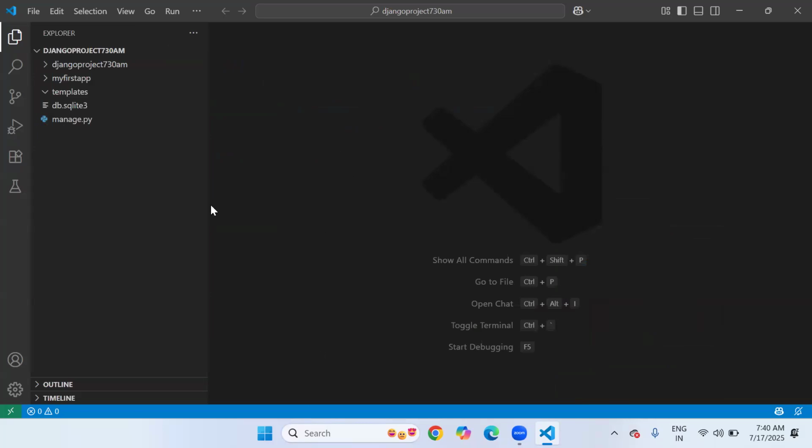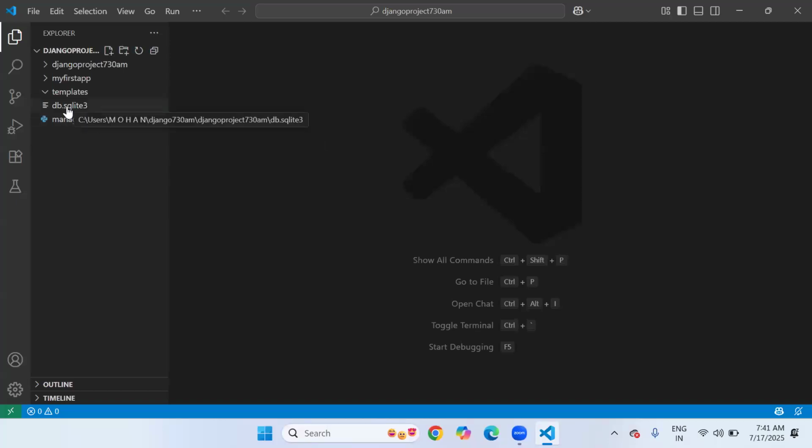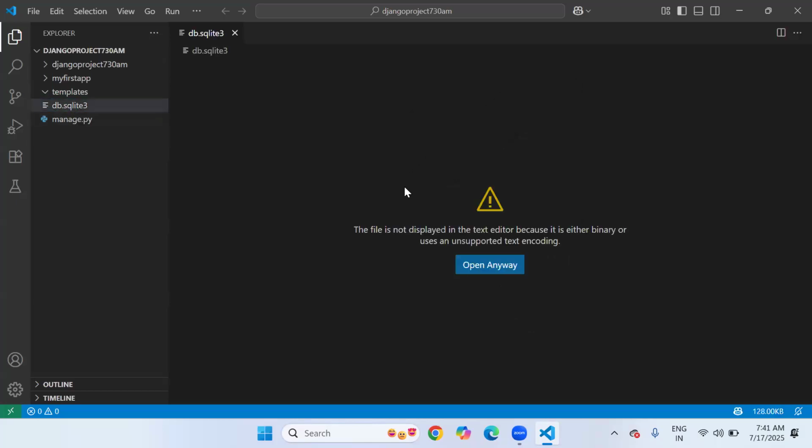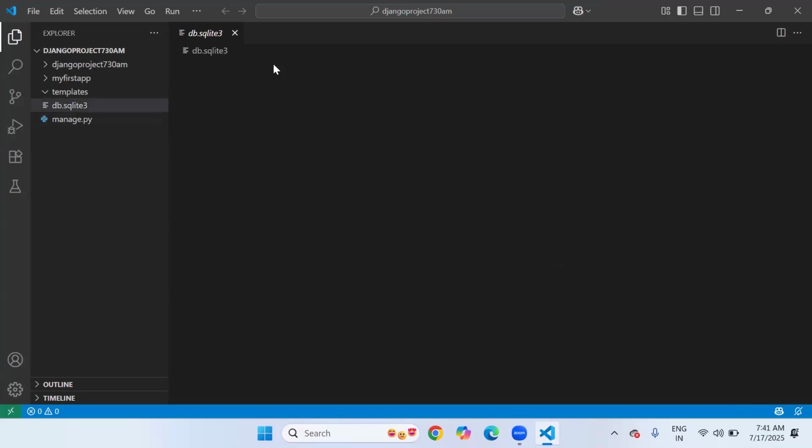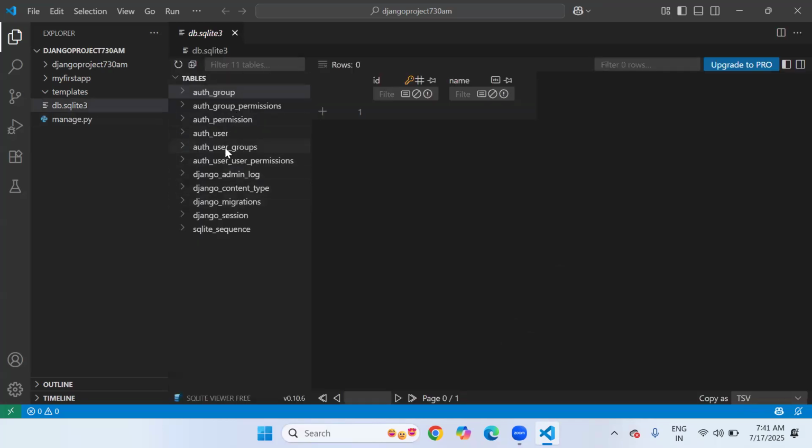See, sir, here by default in my Django, the SQLite3 database is integrated. Yes, SQLite3 only. So you'll see db.sqlite3. When we double-click on it, you will see Open Anyway, click on this. And in the editor, it is showing SQLite Viewer. When I click on SQLite Viewer, all the tables which I created yesterday by making migrations are created. These tables are showing here in the Visual Studio window.